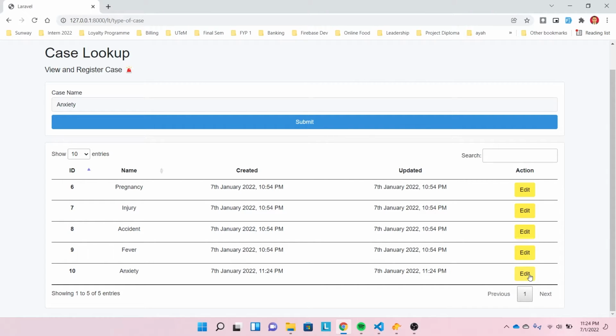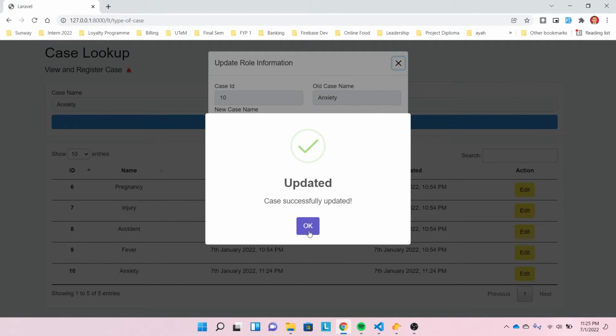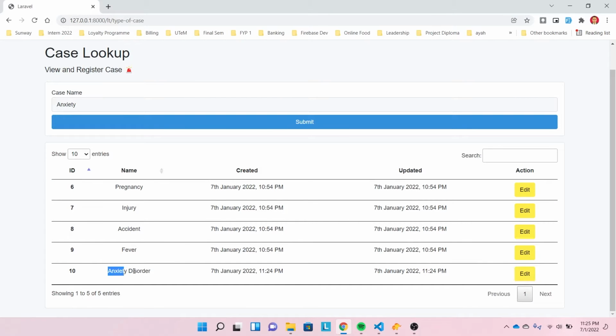Okay, in order to edit, click this edit button. Okay, so I would rename it to anxiety disorder. Okay, update. Okay, it updates, and here it will display the new case name.